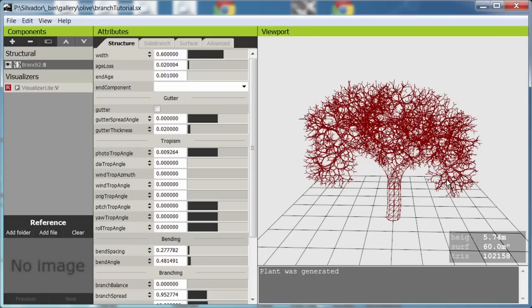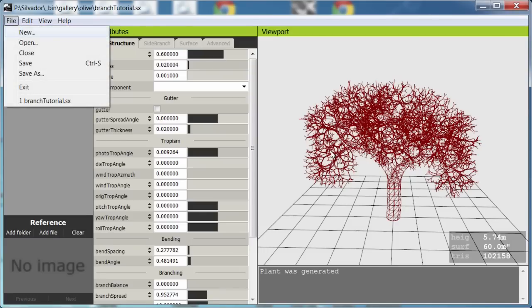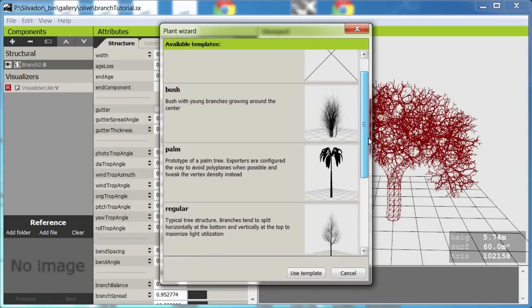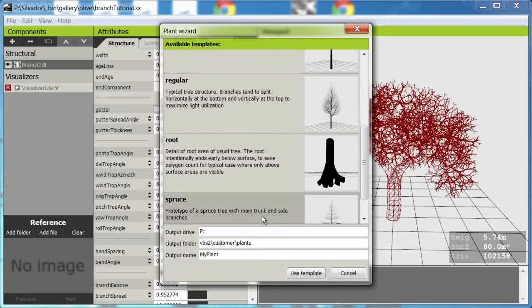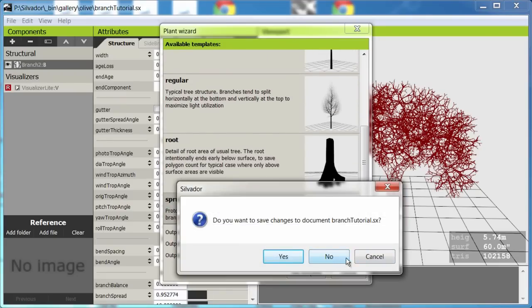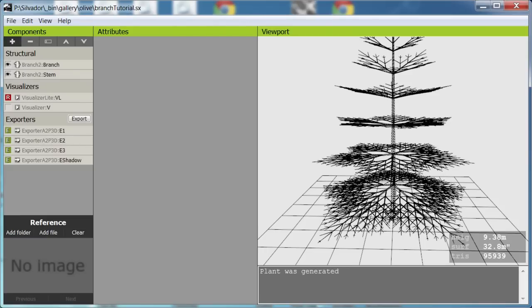Another branching system that can be created is where the main branches spawn multiple branches in regular intervals to the side. This is called side branching and can be useful for creating spruces. To display this, let's open one of the templates that uses this kind of branching. So we go to File, New, scroll down, and we click on Spruce. Here we go.